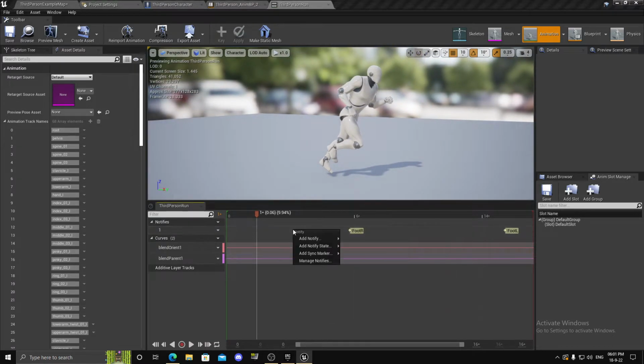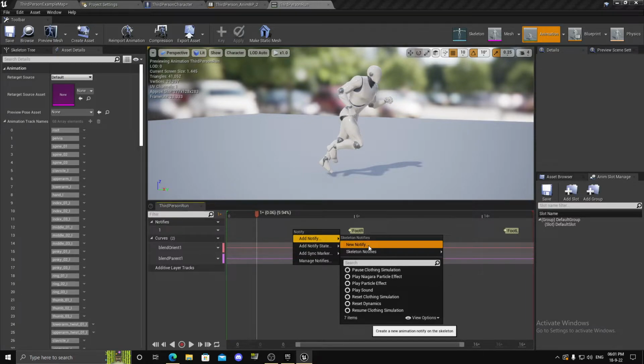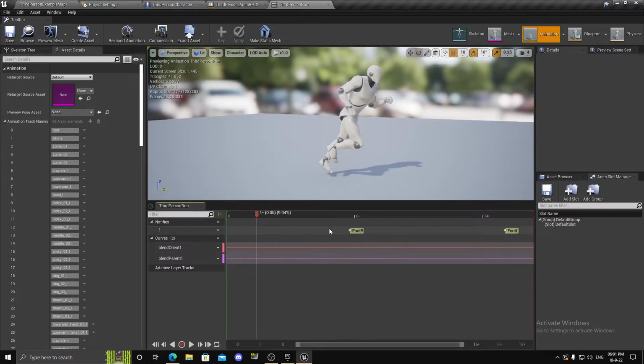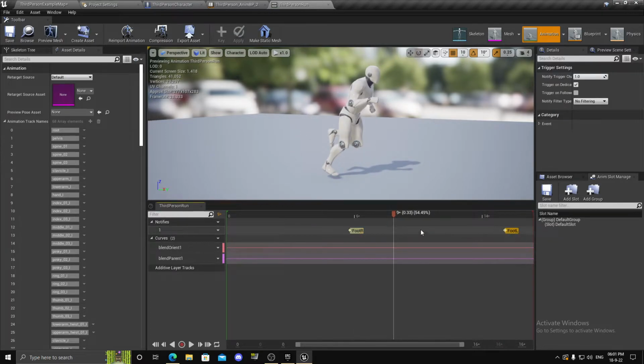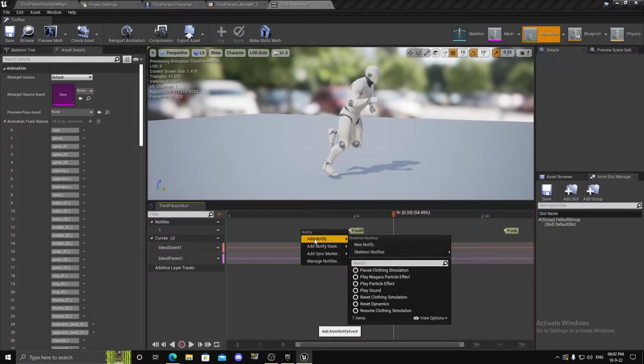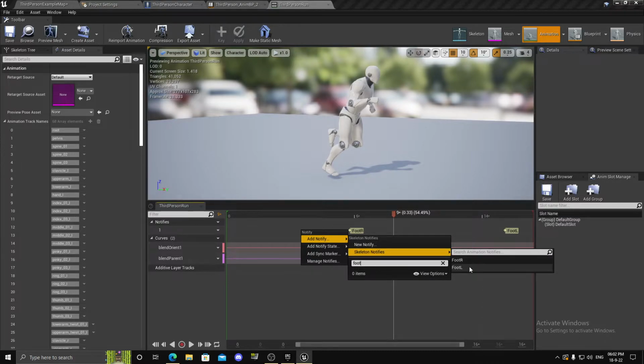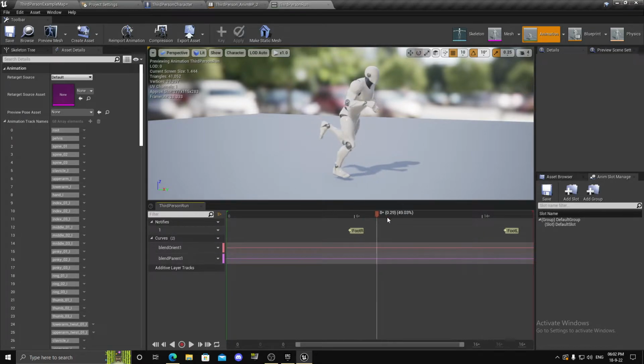Basically, right click on this notify section, add notify, new notify, name it whatever you want, and then place it wherever you want on the footstep, maybe here, maybe after the footstep is almost done. Place one for right and one for left, make it individually. And once you have done this, you don't need to make it again and again. You can just go in add notify and search for the skeleton notifies here, foot R, foot L, you'll have it.